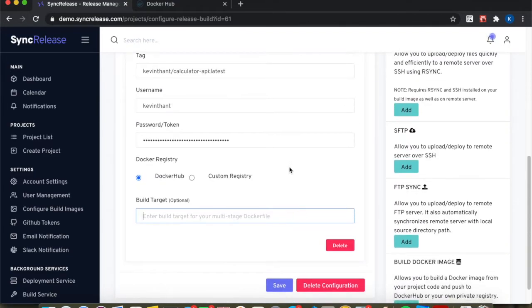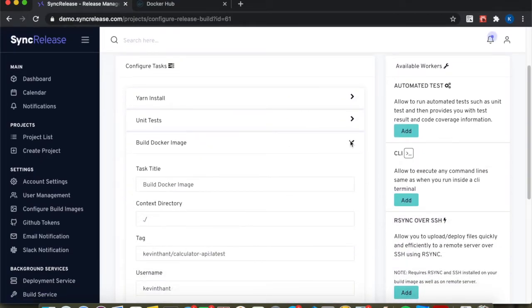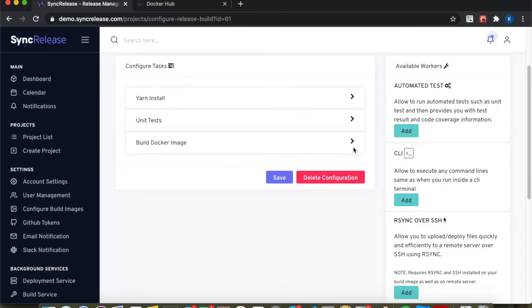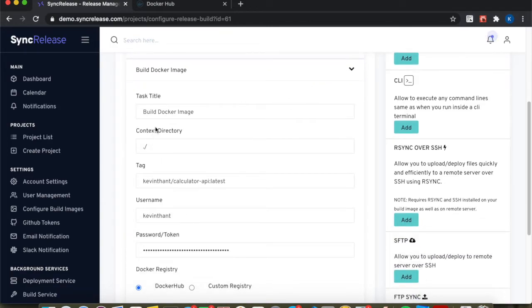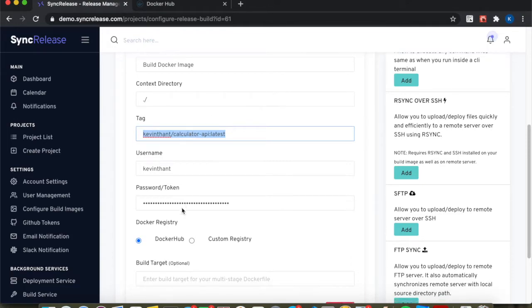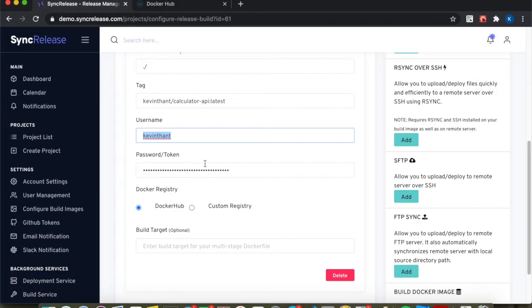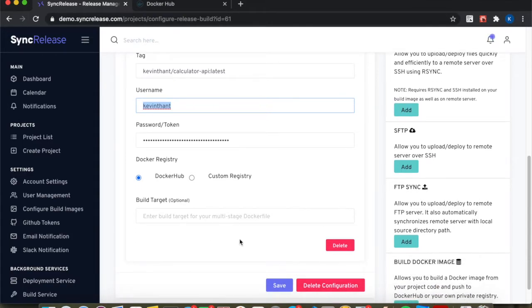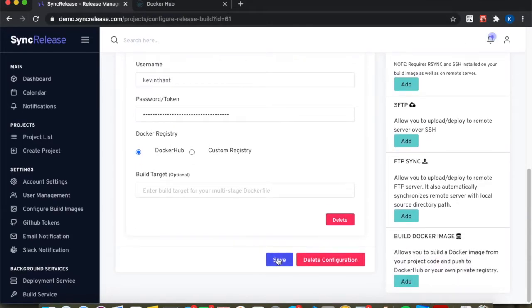So now let's save this build configuration. You can see all we are doing is adding an extra task, a new task called build Docker image. All we do is build the Docker image using this image name, and then I will be logging in with our login credentials so that we can publish to the Docker Hub. That's it. So let me save.